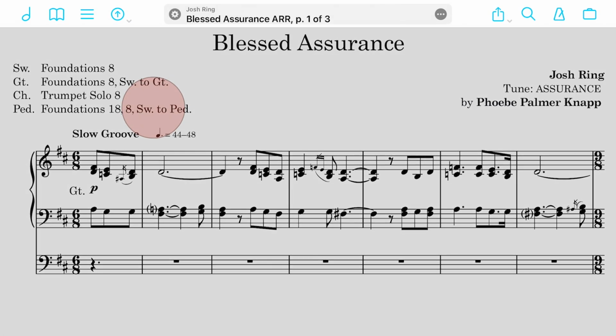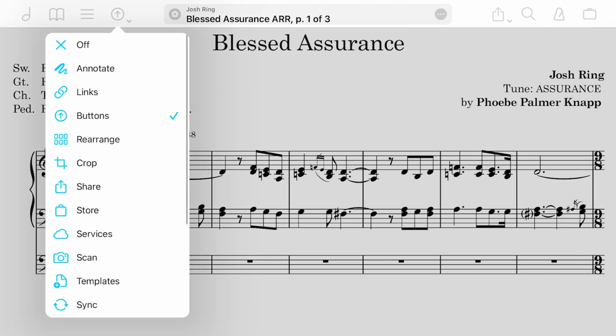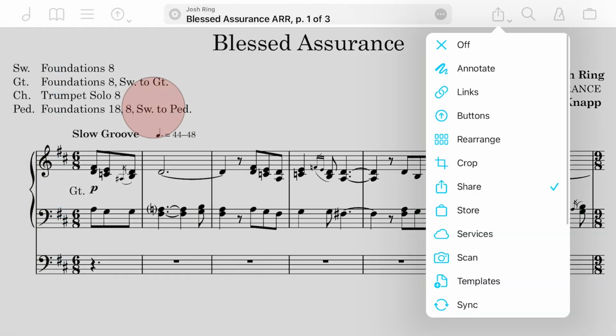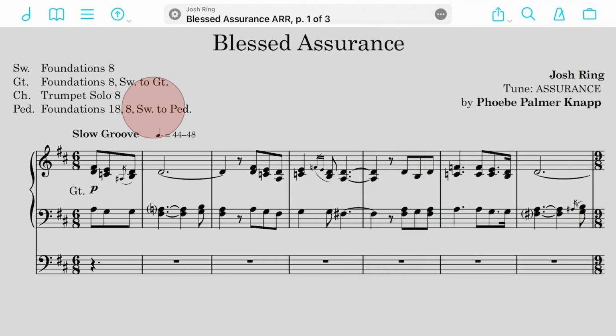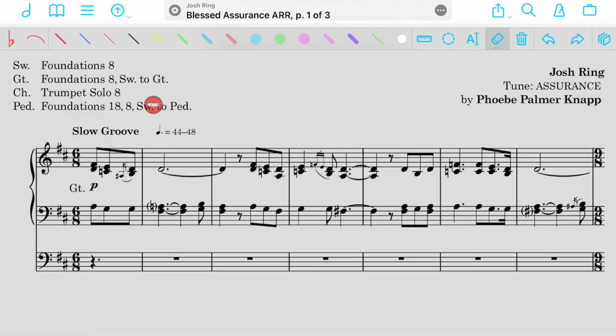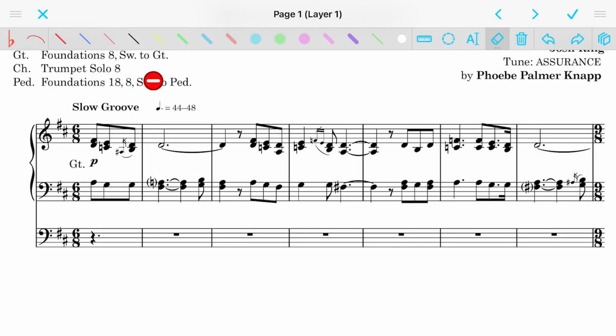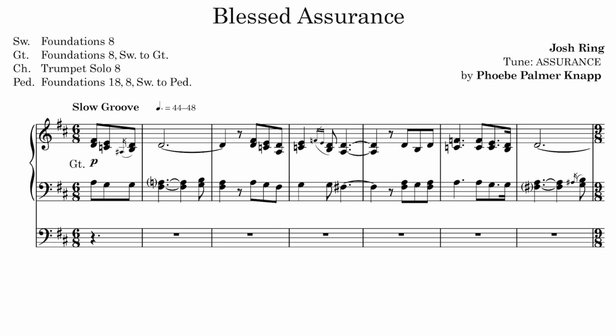Another way is when you're in landscape mode like this, on each side of the title, you have these options for what you want these pull-down menus to be shortcuts for. So I like to have one of mine set to buttons. Personally, I have the other one set to share, because that way it's easy to get to the things that you do the most. If you ever want to get rid of a button, go into annotation mode, and then when you go to your eraser, you have the option to get rid of it.